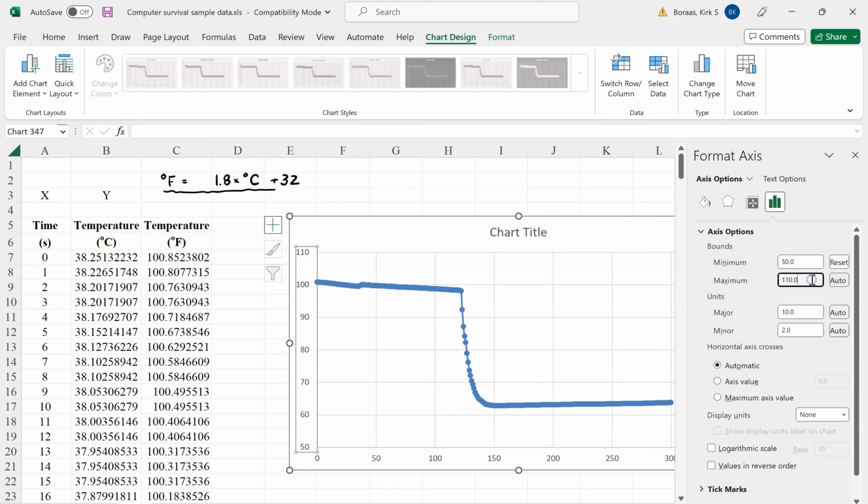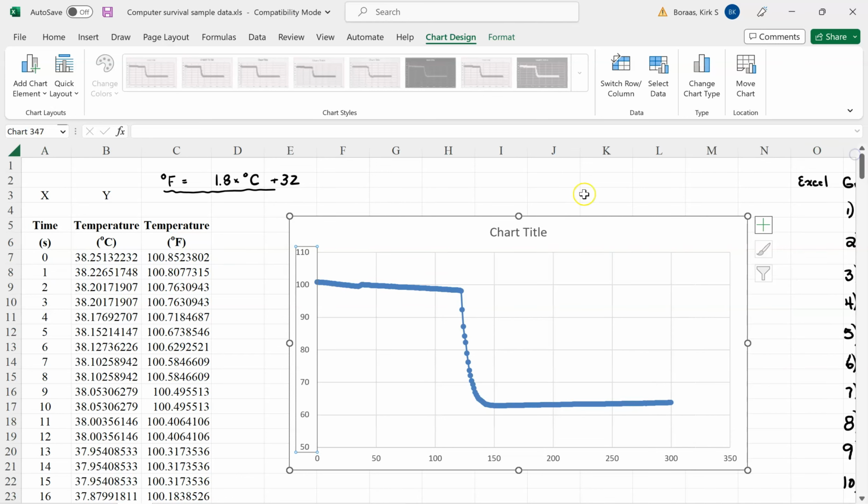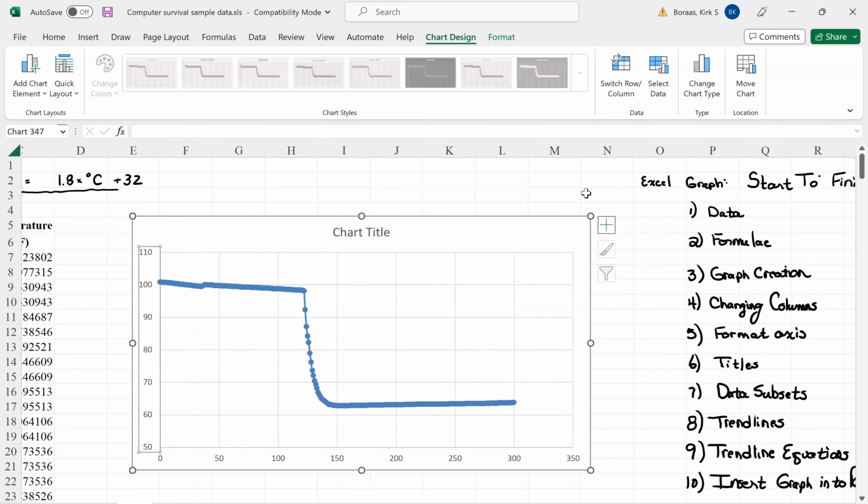Clicking in another cell in that window shows me the new graph now, which I can close, and now you can see that the data more completely fills the graphing space. This is a much better use of the graphing space than was previously. Okay, so we formatted the axis just fine.